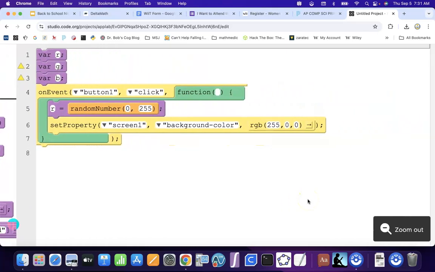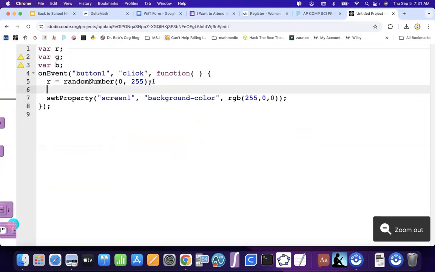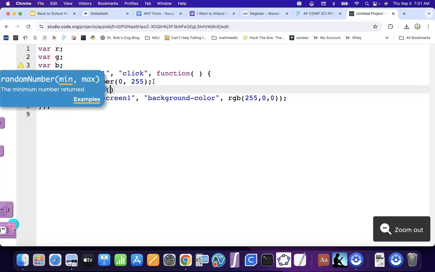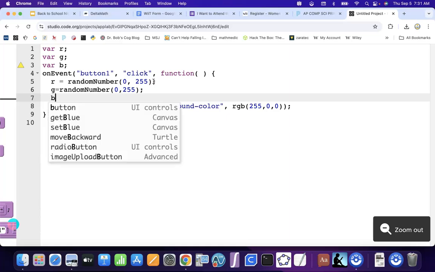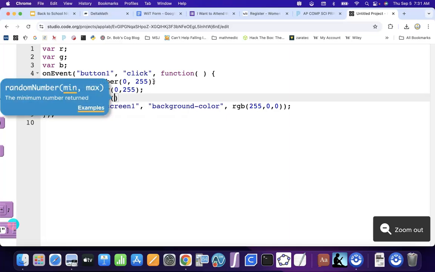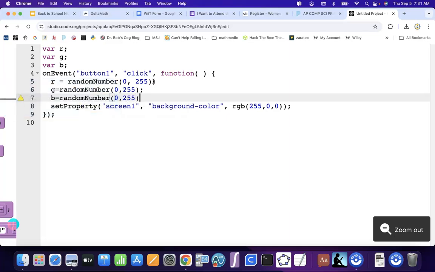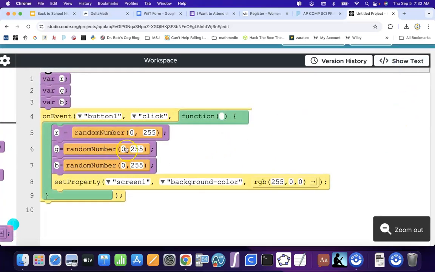And this is where it might be easier to do it with text. So if I turn it back to text, I can go G equals random number 0, 255. And I can go B equals random number. If I spelled it correctly, it'd be good. Number from 0 to 255. And then when you go back to text, when you show the blocks, they're back the way they were.